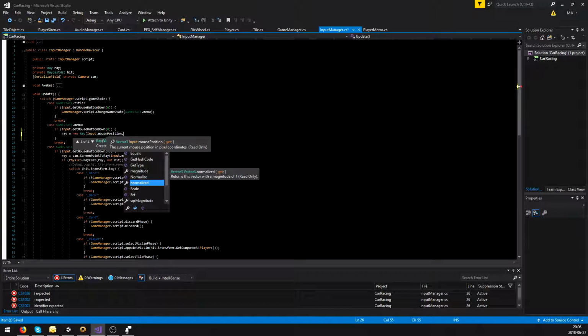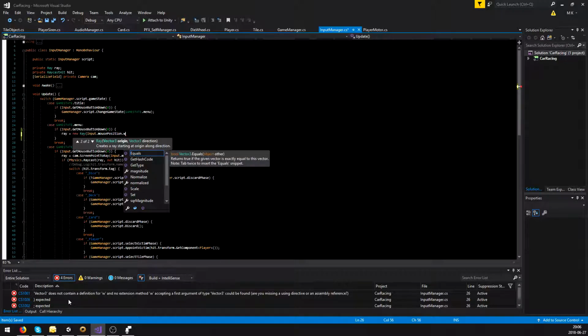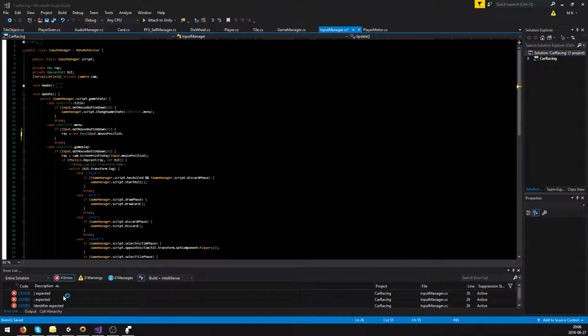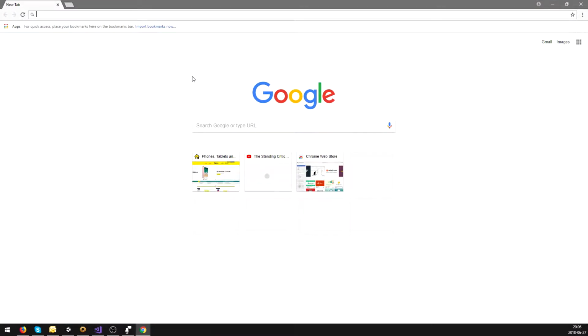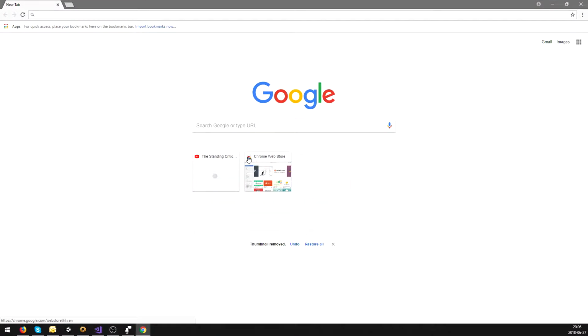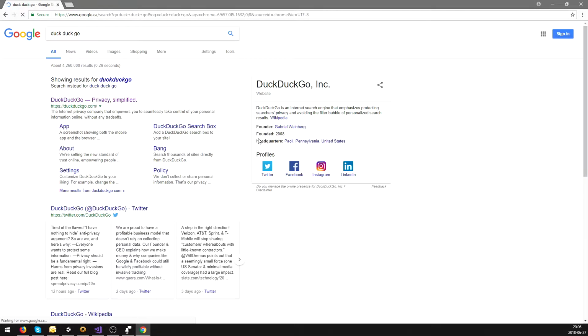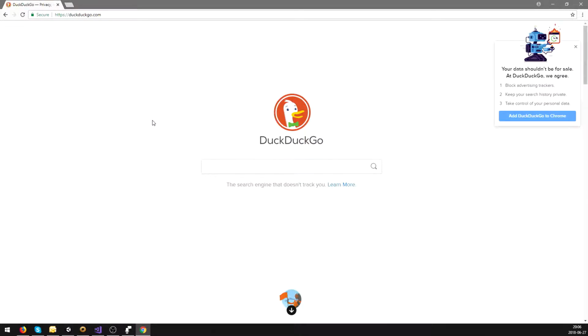It's something like world to... Wait, let me put a W, world. I don't remember. Okay, so world to mouse position? I don't know, something like that. Let's try Chrome, because that way it doesn't have any of my bookmarks. Okay, and I even need to use Google. That's very sad. DuckDuckGo. There. I'm using Google to look for DuckDuckGo. Brilliant.